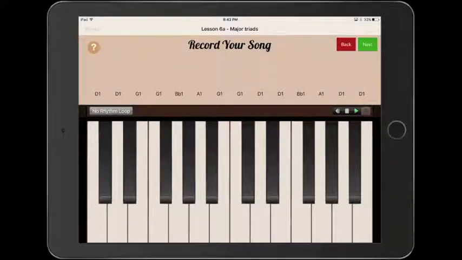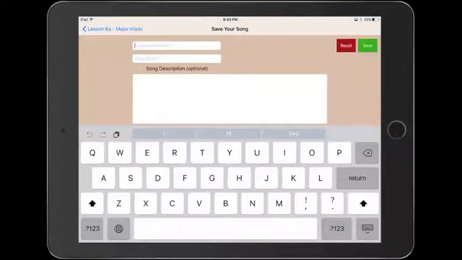So here we can listen back and judge if that's the case. But we can also stop at any time. And we'll go next for now.